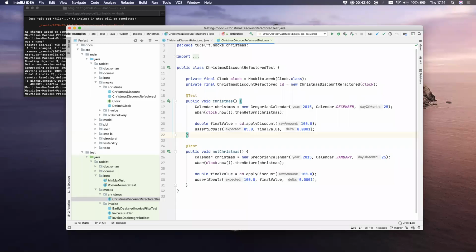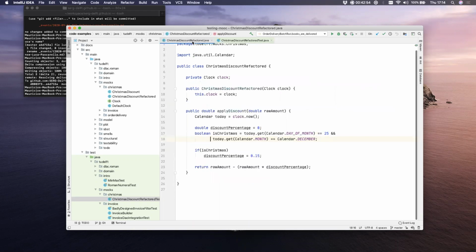Okay, so let's talk a little bit about mocks. Because I indeed saw many questions about mocking appearing in this last week, and right now you're asking me about it. So suppose this piece of code here. This is the Christmas discount class that you also have in MATLAB.